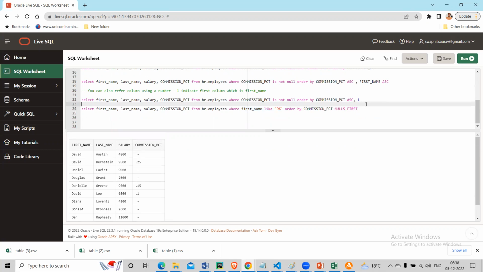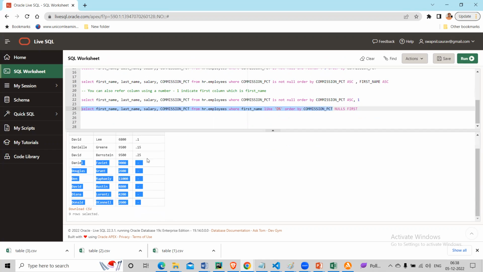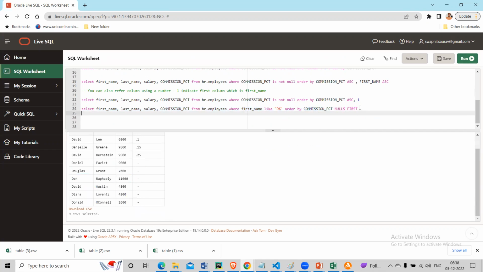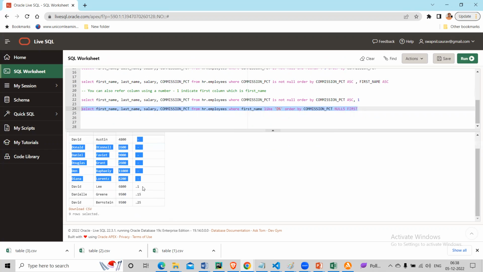Now I'm saying order by commission percentage. What it did is order 0.1, 0.15, 0.25, and the rest, the blank nulls, it puts at the end. But I want null to be printed first. So I'll say commission percentage nulls first. Now you see you have got null first and then 0.1, 0.15, the order remains the same. So you can display that way.